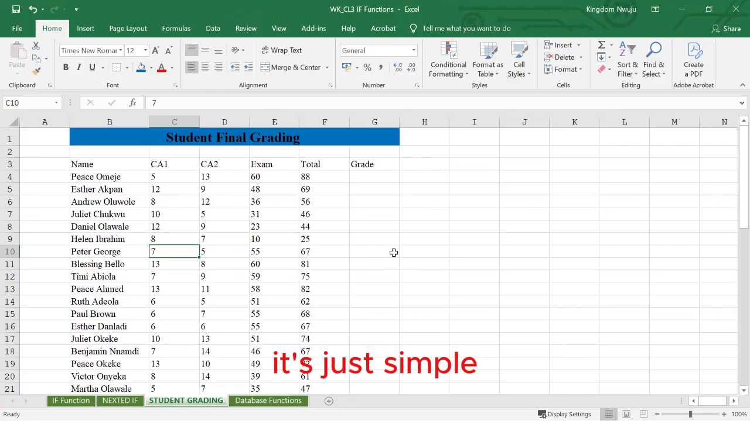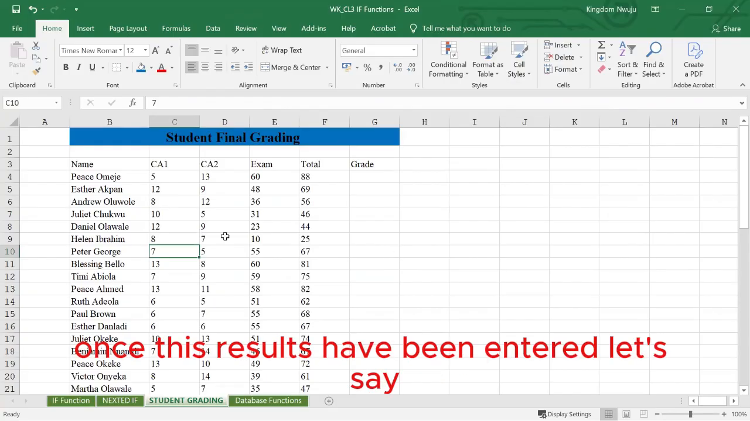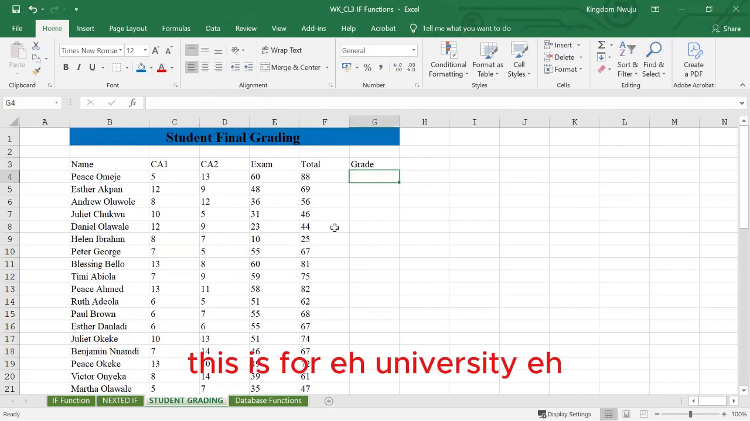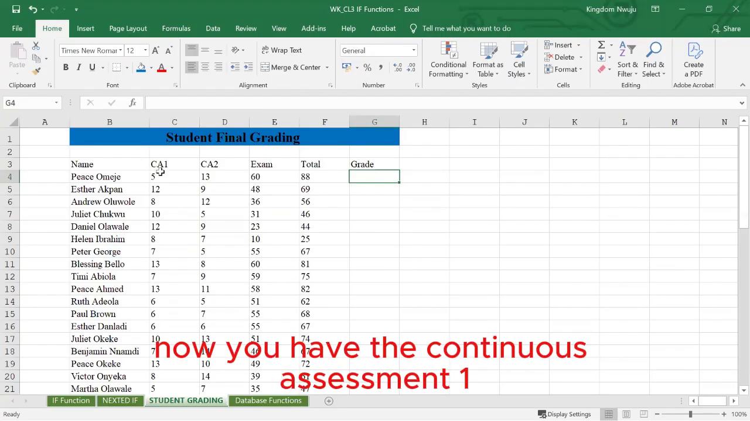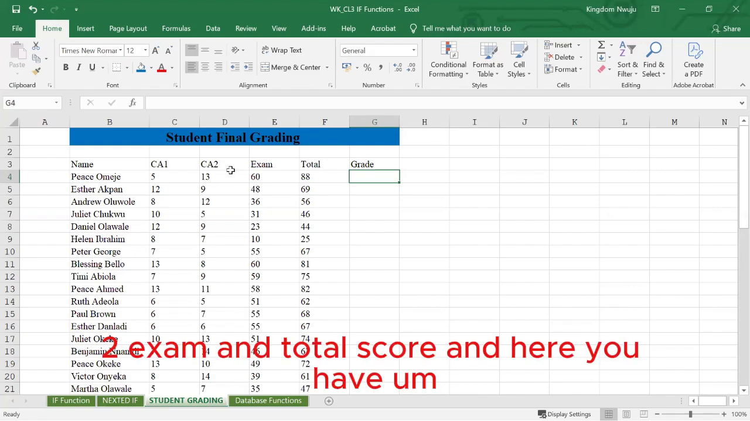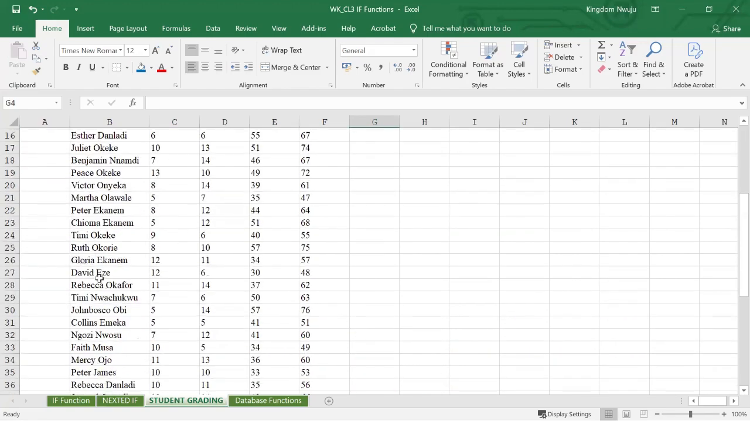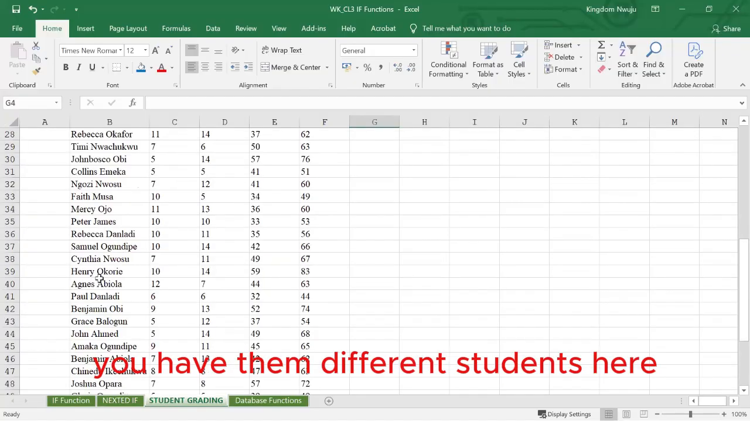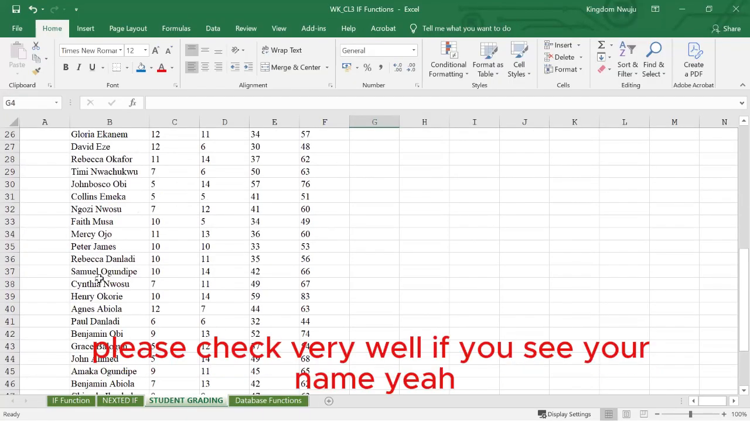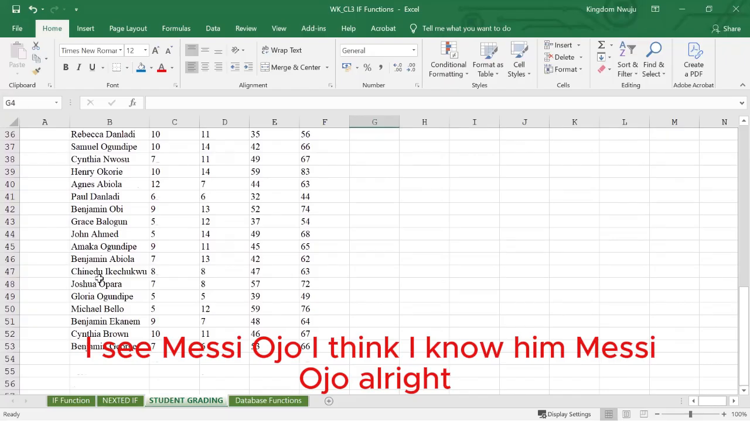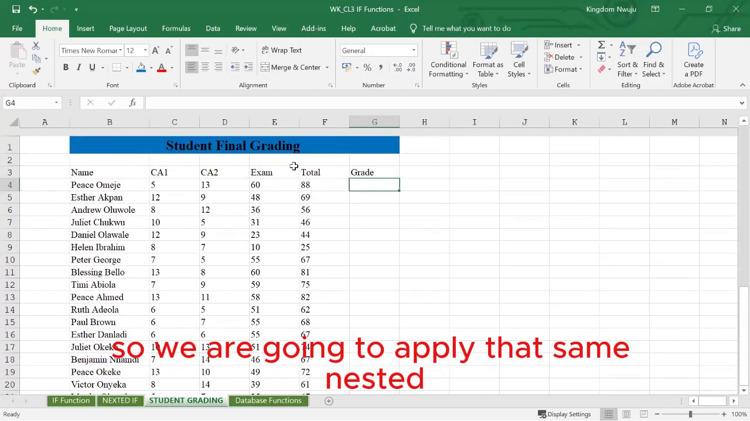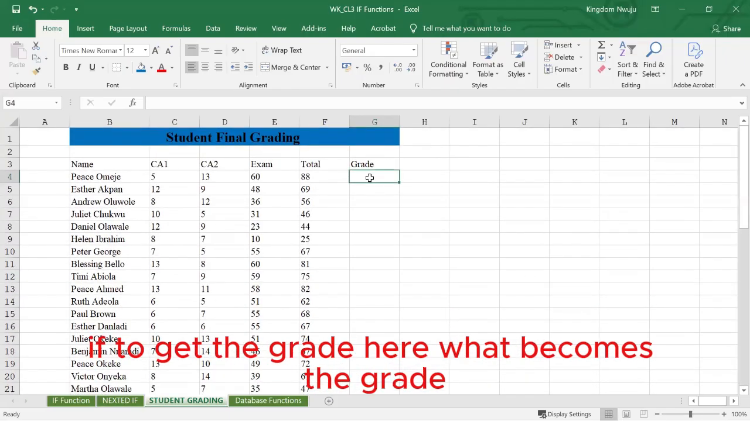It's just simple. Once these results have been entered, let's say this is for a university course, okay? Now you have the continuous assessment 1, 2, exam, and total score. And here you have different students here. Please check very well if you see your name. Yeah, I see Messi too. I think I know a Messi too. All right. So we are going to apply that same nested if to get the grade here.